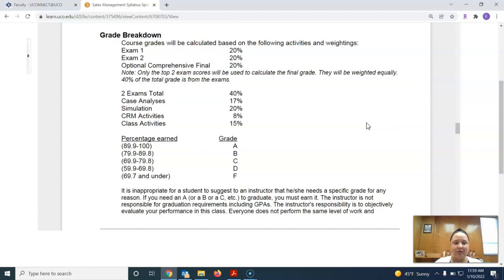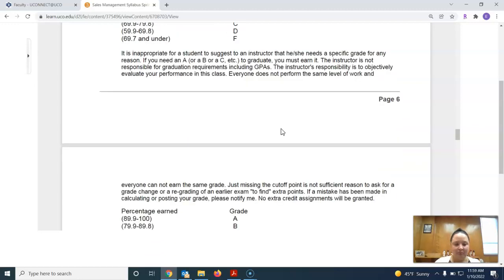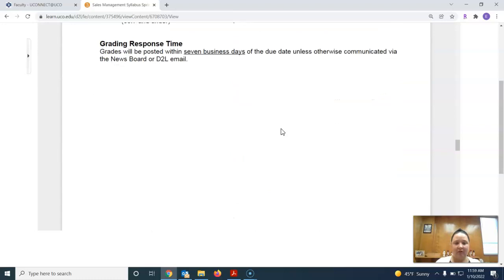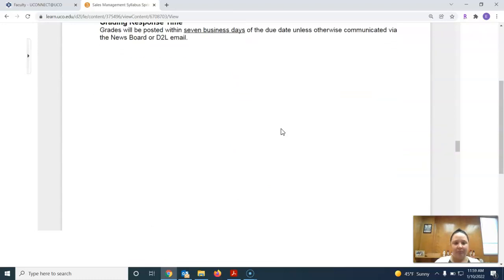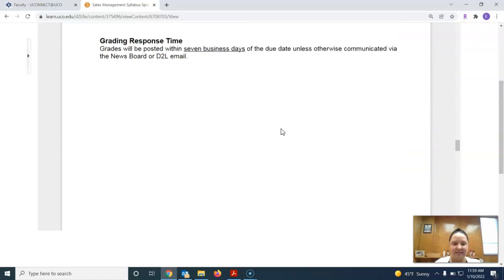So the breakdown you can see here of all your grades. If you happen to miss exam 1 or 2 or bomb exam 1 or 2, you definitely can replace that with the final. You can take all 3, but overall, I take your 2 highest grades of your exam grades. Grades are posted within 7 business days, most of the time much sooner.